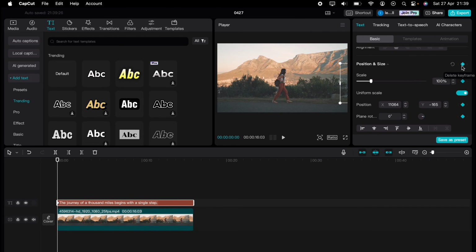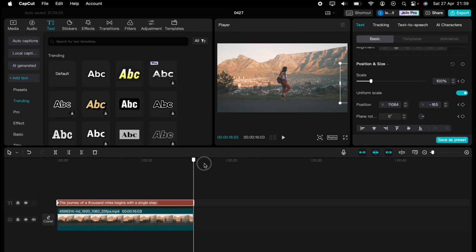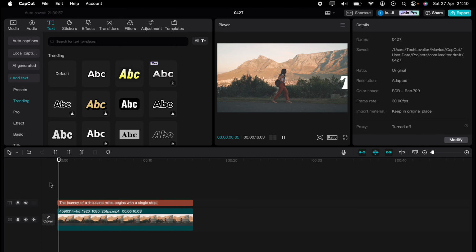Then let's move the playhead towards the end of the clip. Now let's drag that saying, what we want to reveal, all the way to the right till it's off screen like that. And we need to remember that Y position, which was a minus 165, so let's add that. Now that makes the position nice and straight.